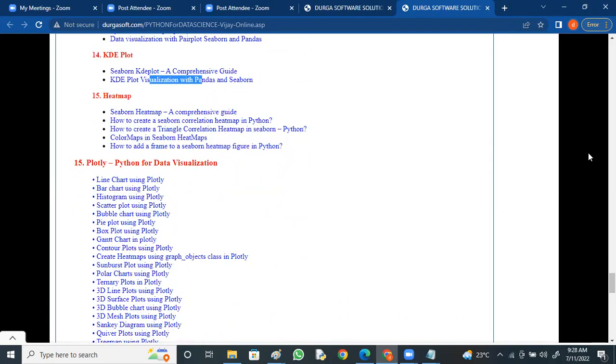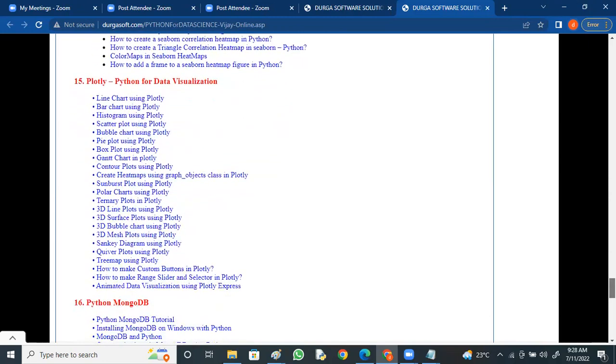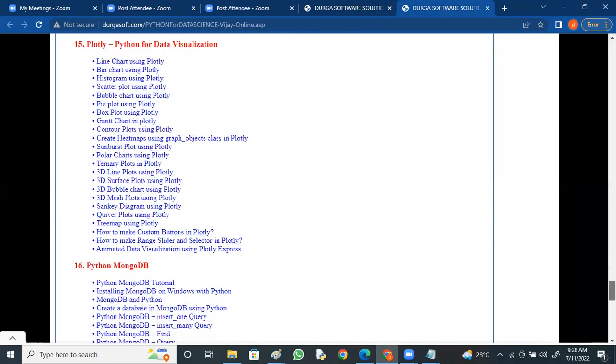And Plotly. Next is one more module like Plotly. Line charts, bar, histogram, scatter, bubble chart, box plot, Gantt chart, contour plots, creating heat maps, and ternary plots, 3D line plots, 3D surface plot, bubble chart, right? Sankey diagram using Plotly, and tree map, how to make custom buttons in Plotly, how to make range slider and slider in Plotly, animated data visualizations, right?